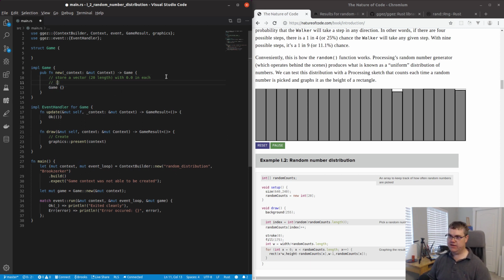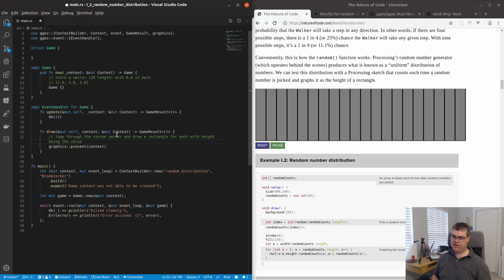So for example, that would be like 0.0, 0.0, 0.0. And then we're going to randomly choose one of these and increment it, add 1 to it. So then it would be 1.0, 1.0, 2.0, 1.0, something like this. And then in draw, we loop through the stored vector and draw a rectangle for each with height being the value. So the first one will be this one, and if it gets incremented, it'll come up to here, moving up. Then we'll just have to figure out the width and the starting positions of those, but it'll be interesting. Plus we can set them to be random colors too, which might be fun.